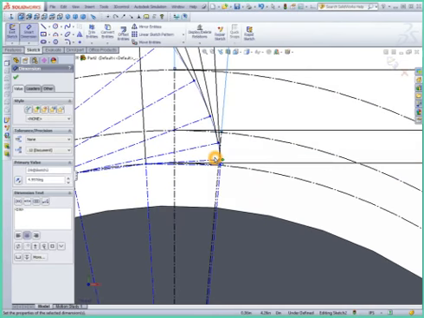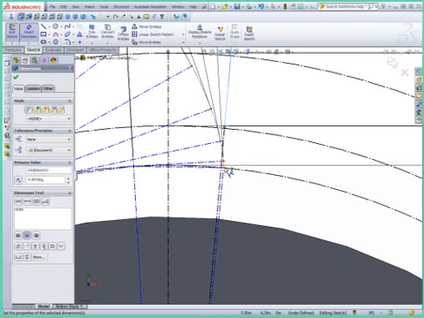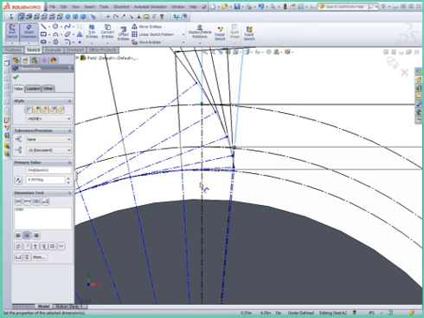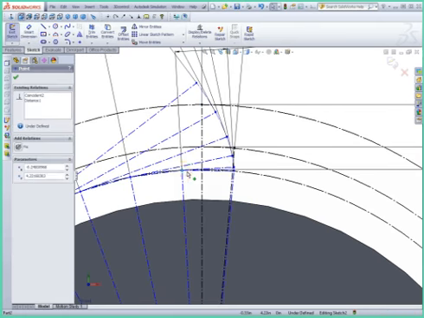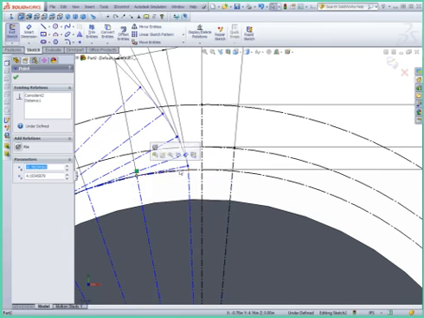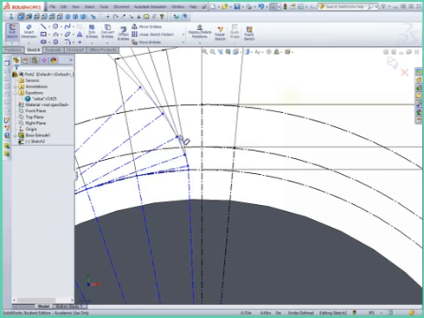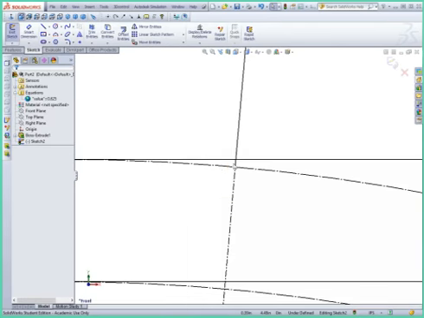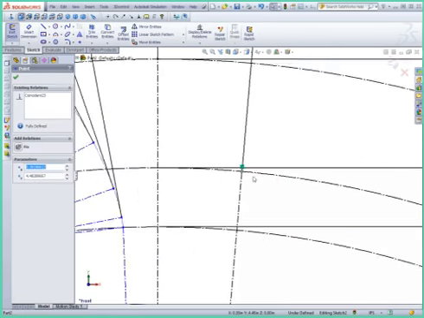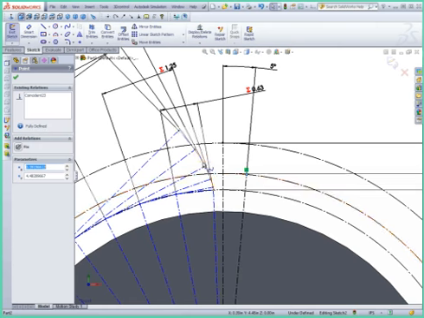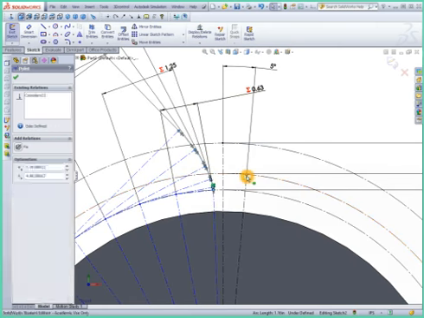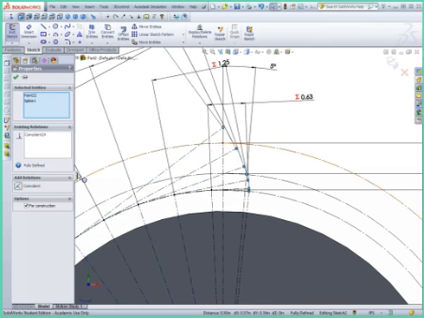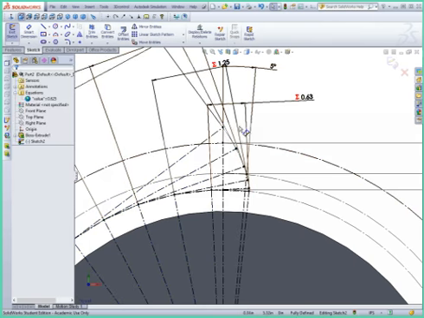This is where the actual spline has to intersect. Let me move this all out of the way so it's a little bit easier to see. We want to make this spline intersect with that point. And just to be sure, yes, this point is fixed on the pitch diameter. So we can click on our spline, click on that point, and make them coincident, and now everything is fixed. So we know the exact positioning here.